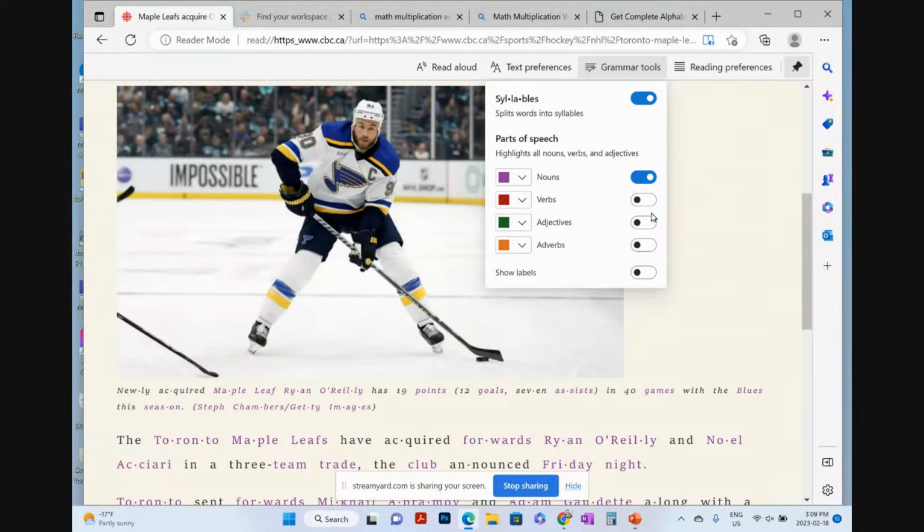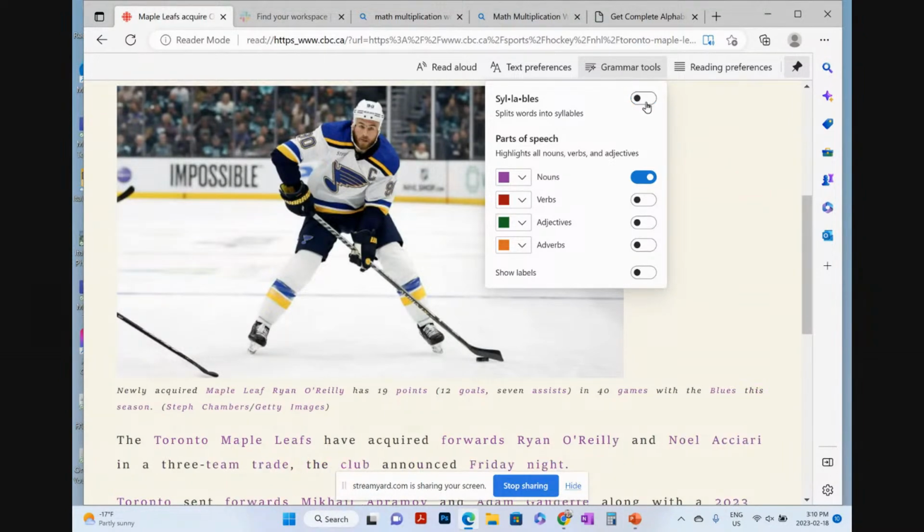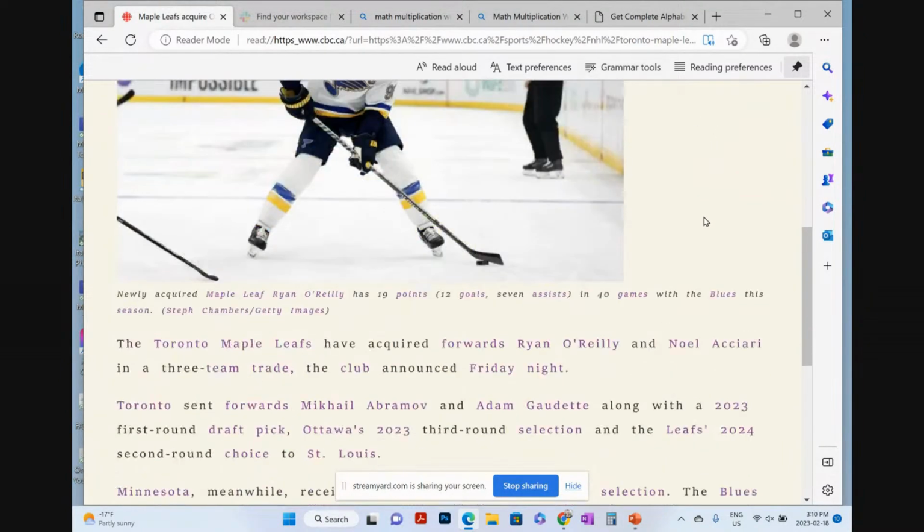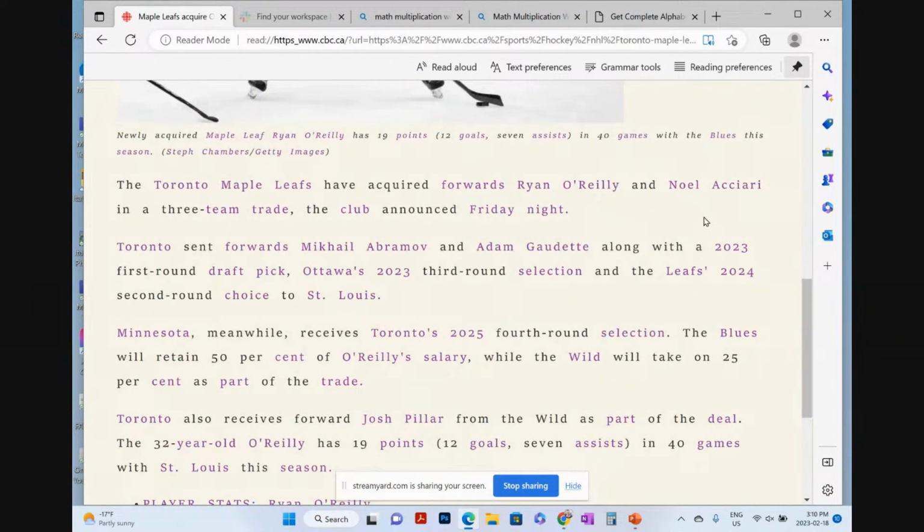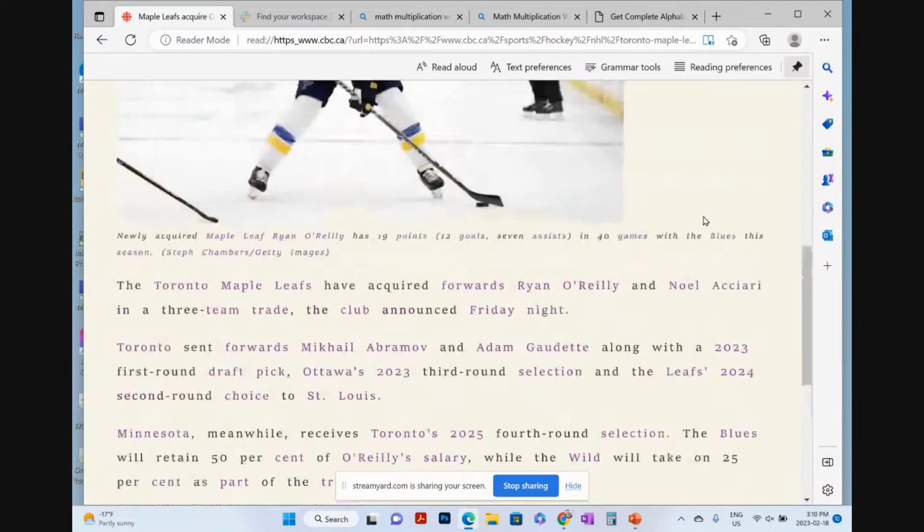So let's say today's lesson is on nouns, and you say to your students, and it might not be this article because learning nouns this might be a little more advanced of an article for students who are learning nouns and verbs, but I think you'll get the idea. You can say all nouns should be purple, okay? So we can take the syllables off, and you can see all the nouns are purple. So it has instantaneously separated that out.